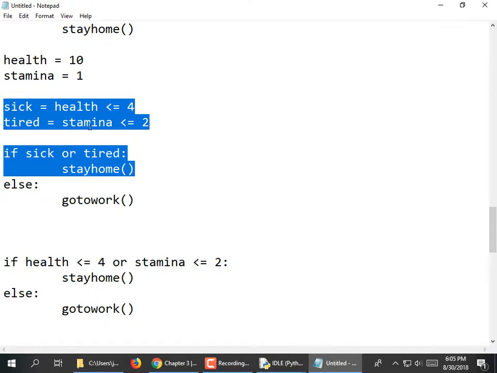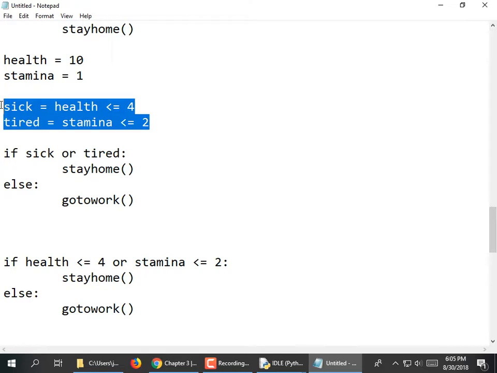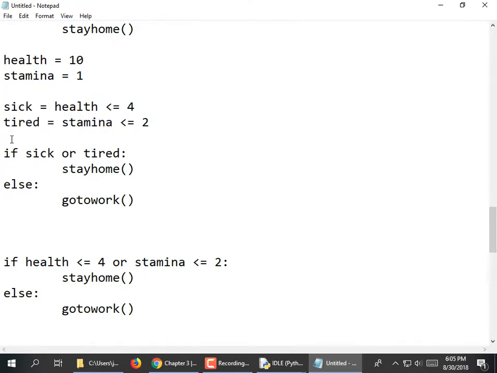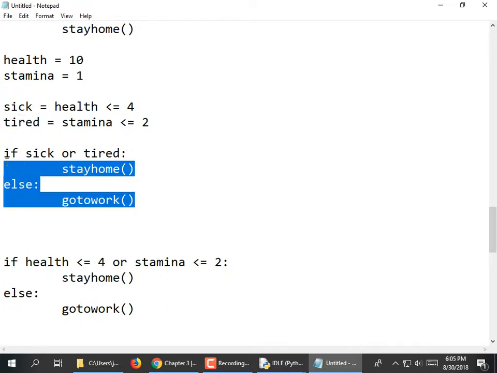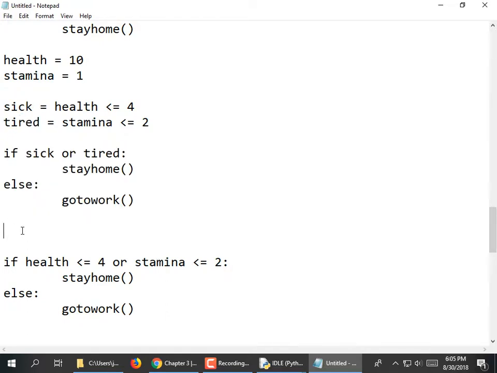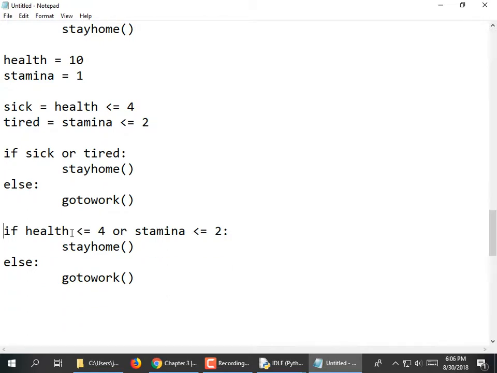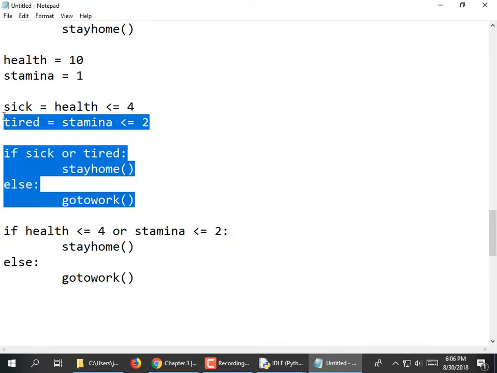But there may be times when you want to store the results of an expression in a variable. And at that point, it's called a flag. Sick is a flag. So is tired. And then you can do some checks with those flags. I hope you see how these two things are the same thing. It's just that these are variables and these are logical expressions. Same difference though. They work the same way as long as you set them up with stuff like that.